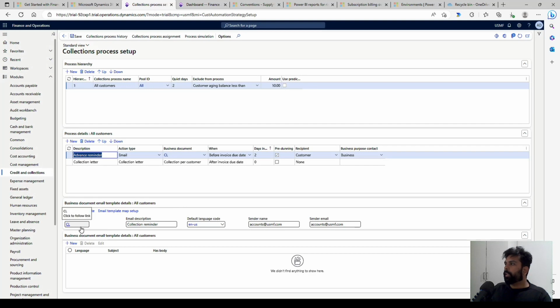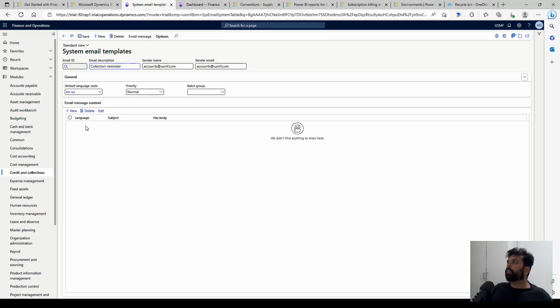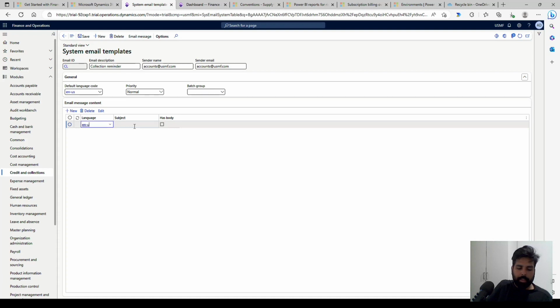So now this has been added here. Now if I want to go to the details of this email template, I can go here. I can define what subject I want to have as part of my email, right? So let's say it's an invoice reminder, right? So I just set up this.